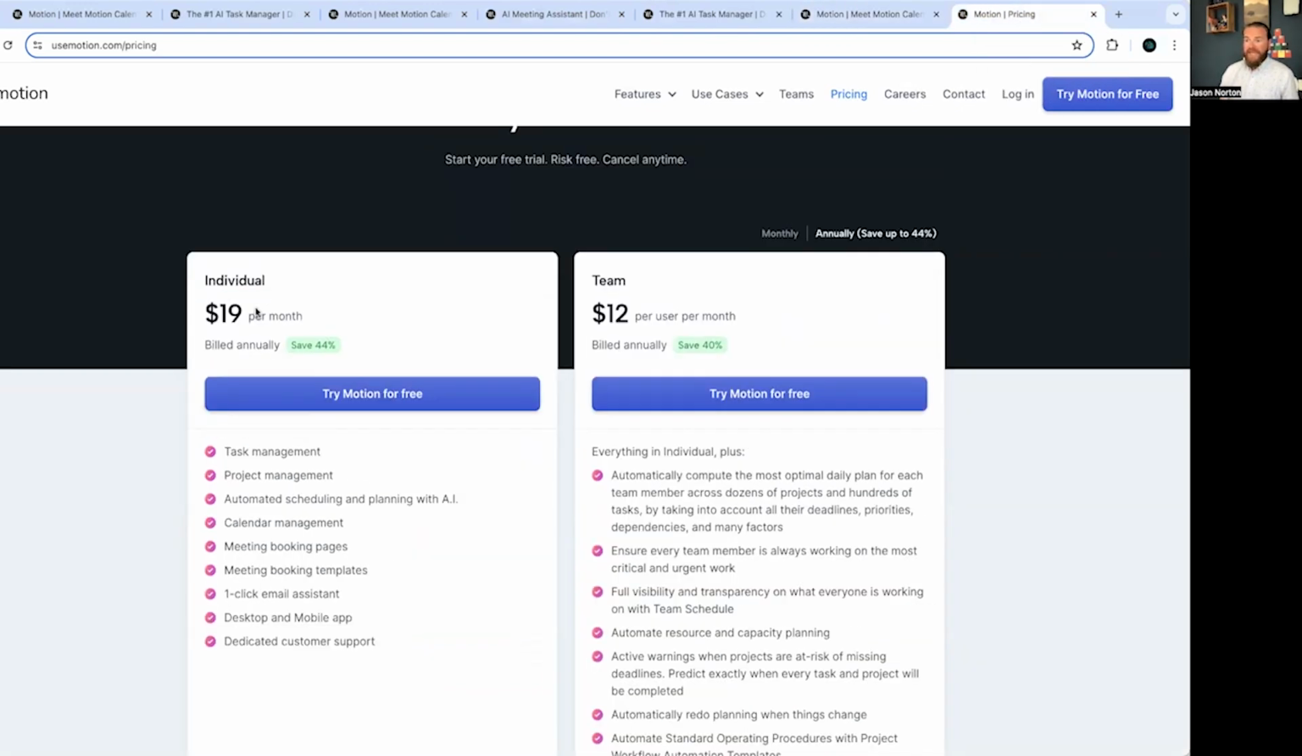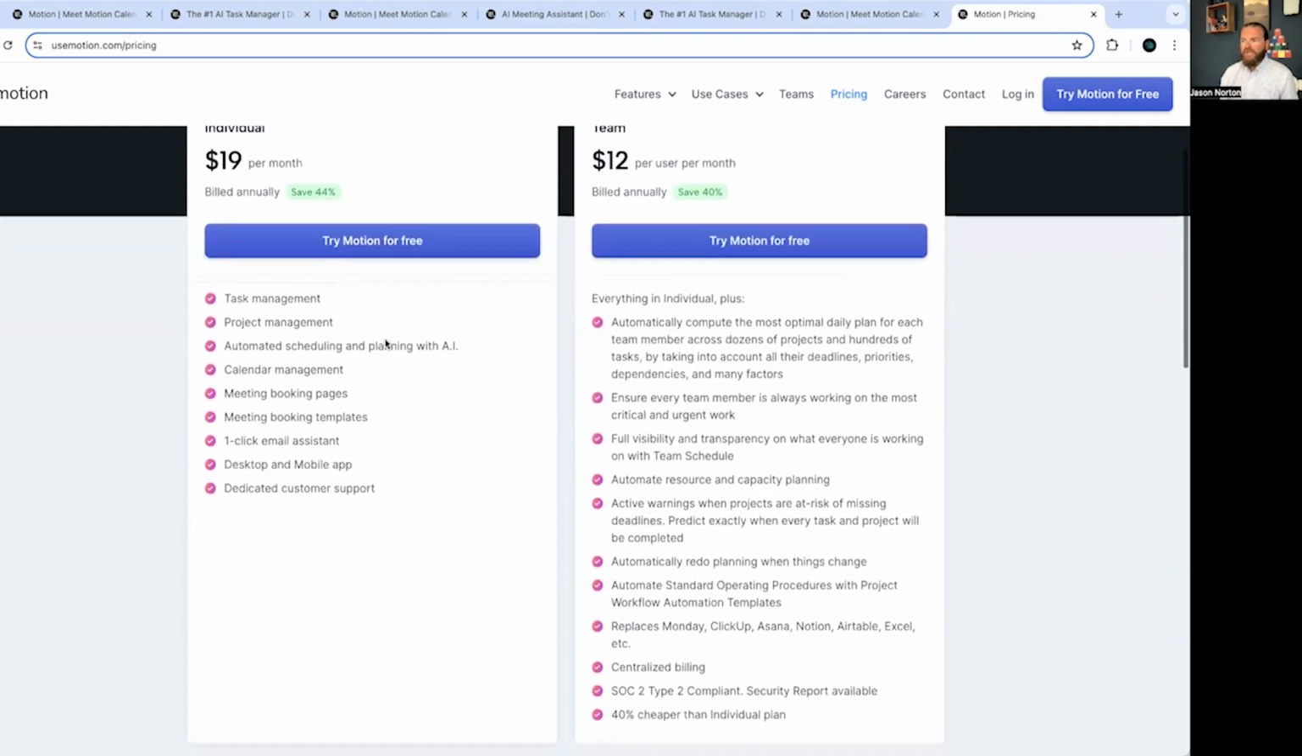So this is billed annually. They're giving you a 44% discount if you do it annually. If you're doing it billed monthly, it is $34 a month for an individual and $20 a month for a team. So I would highly recommend that you do the annual booking up front and pay for a full year.